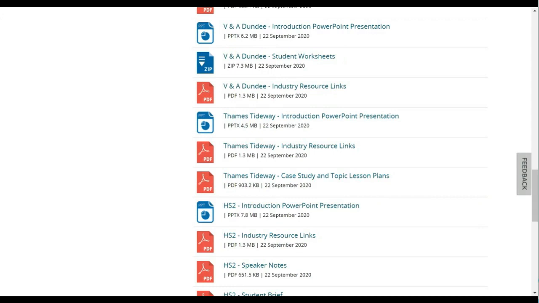And then it's also even got what you need to go alongside this. So you've got the Thames Tideway introduction PowerPoint, which we just flashed up a minute ago. We've got the Thames Tideway industry links, and then links to assessment, which we'll look at in a minute. So there's an introduction to the case study for the tutors to use. And then there's lesson topic plans.